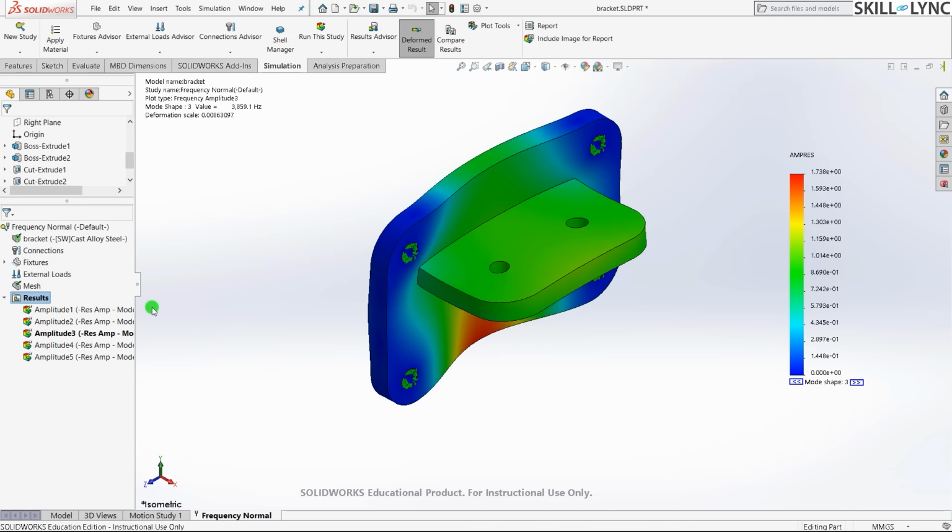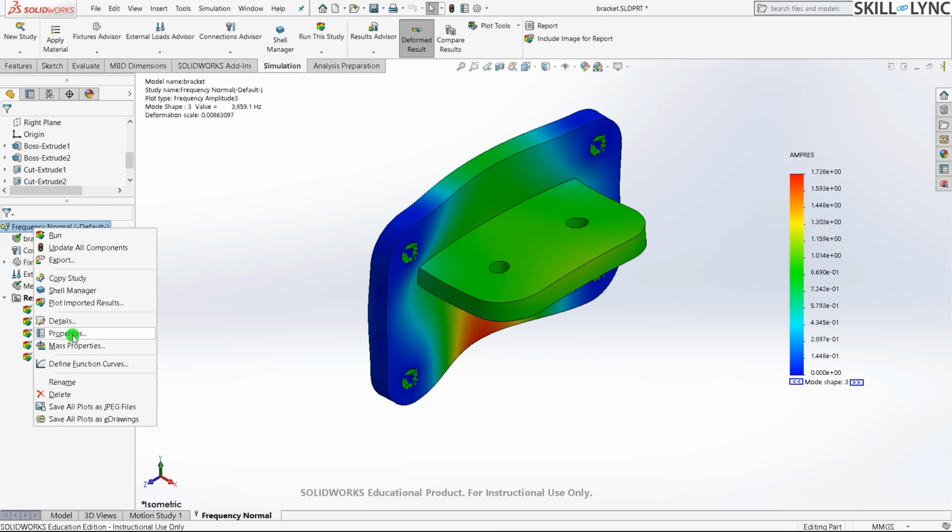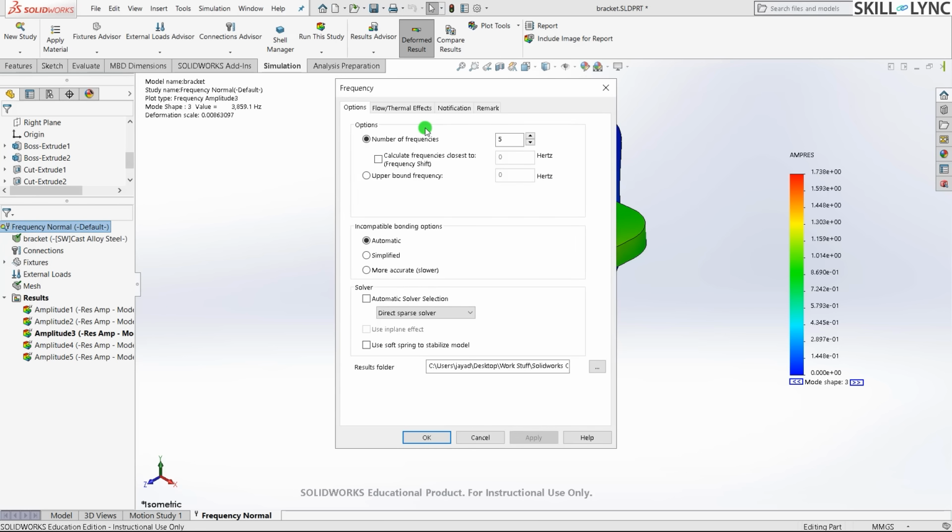We can also define how many modes we want in our simulation. To do that, we need to go to the title here and right click on this and select the properties option. As you can see, by default we have the number of frequencies radio button checked here, and by default we have the number 5 here. So the default is to calculate the lowest 5 frequencies which will occur to the bracket. Should you want to change the number, you can just press on these arrow marks to either increase or decrease, or you can just go ahead and change your number. So let's say you want to find 10, you just type 10. By default it is always 5.